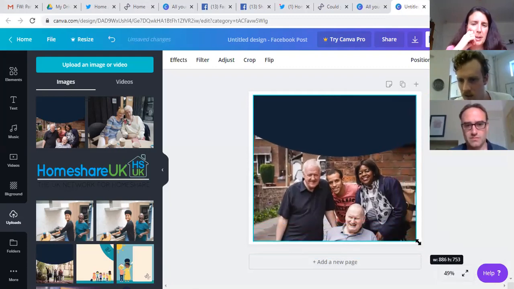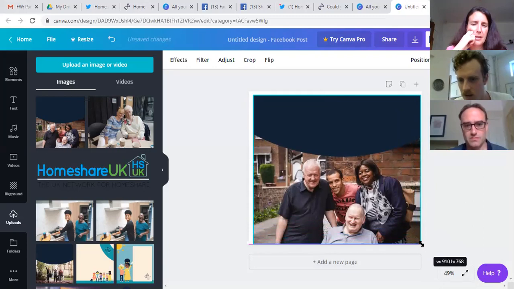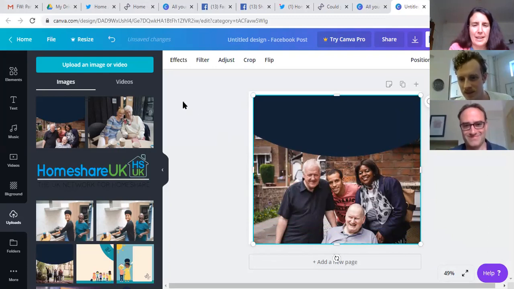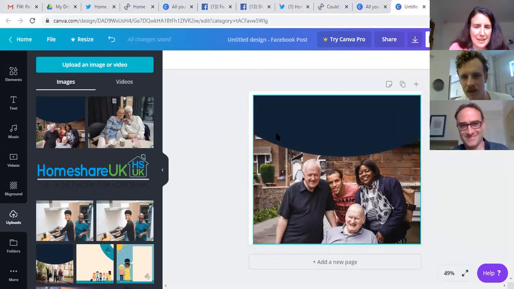It's not a great picture because everyone's sat around. Well, but they're outside, aren't they? And they're having a laugh, right?